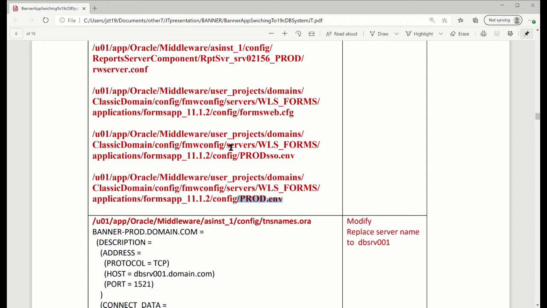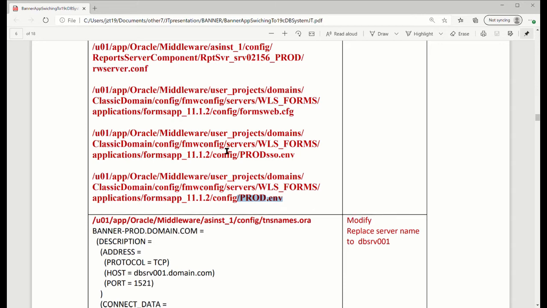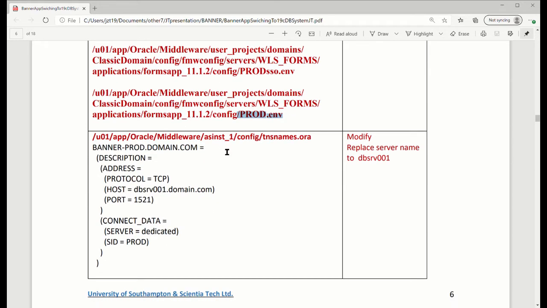Those are the files you have to take care of, but only one, tnsnames, you can modify from the server side. The other files I suggest you modify in the WebLogic console. Do not do it on the server side. If you just modify the server file and restart it, sometimes you get some trouble. So the first one, tnsnames, is very simple.